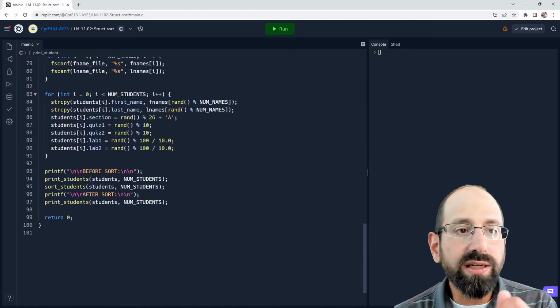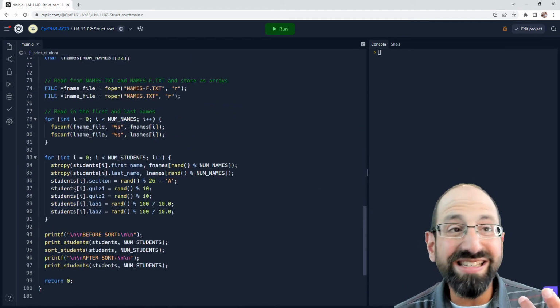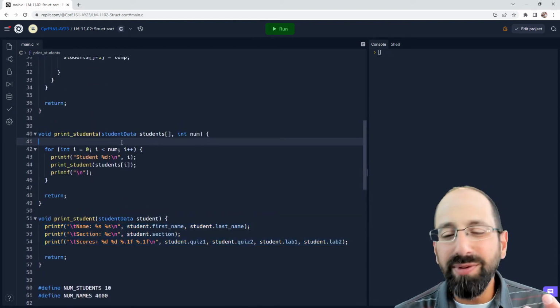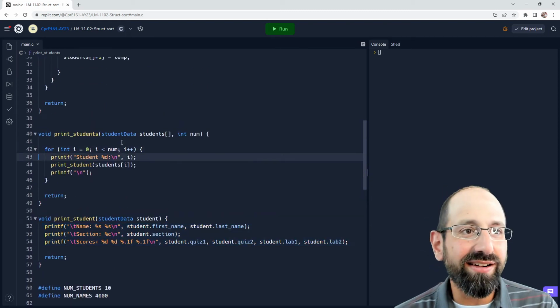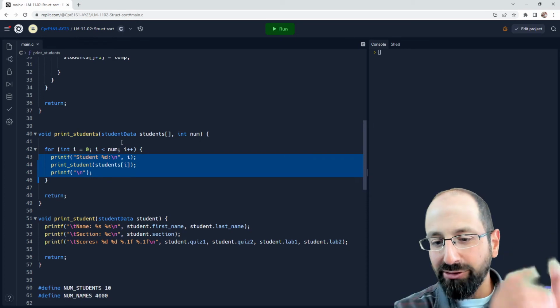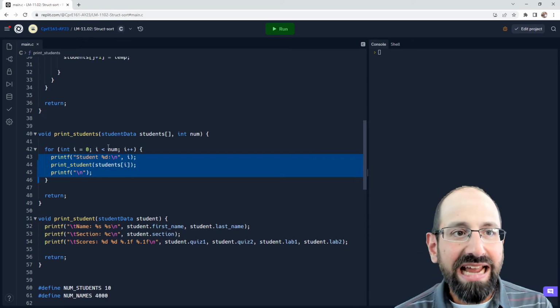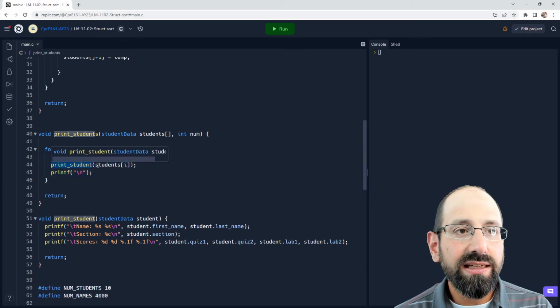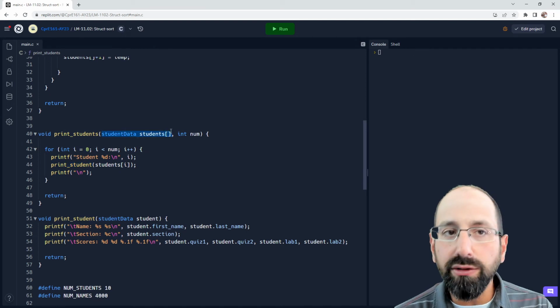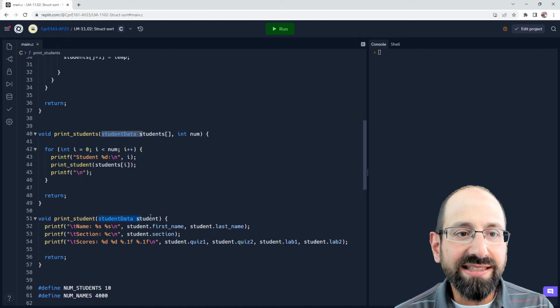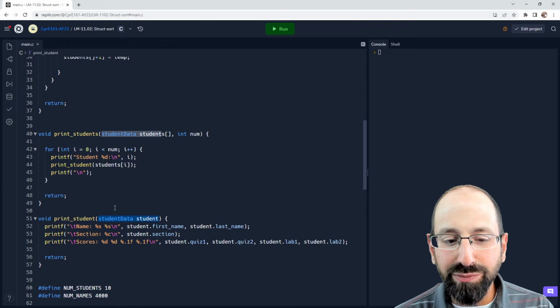And let me actually, before we get to bubble sort, I created a function, print students. A little bit of encapsulation here. It's not strictly necessary. That allows us to print student 0, then student 1, then student 2, and then it calls the function print student. This one takes as input the entire array of students. This one takes as input a single student.